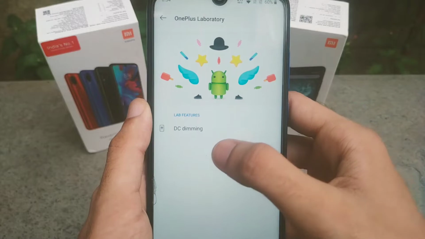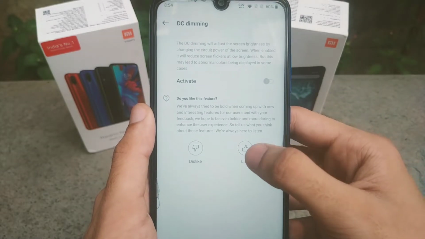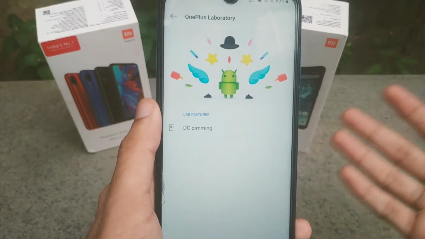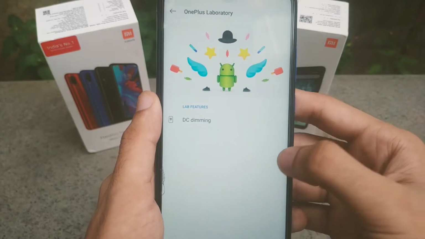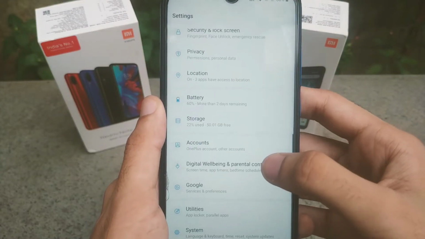You have OnePlus Laboratory. Here the DC dimming option is present. However, this feature does not work because it's only for AMOLED screens and not for LCD screens. Next, you have quick reply in landscape, as you can see.